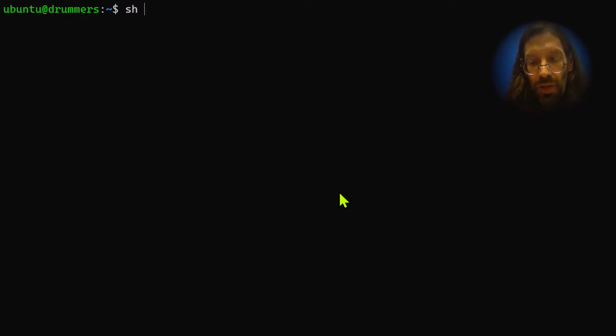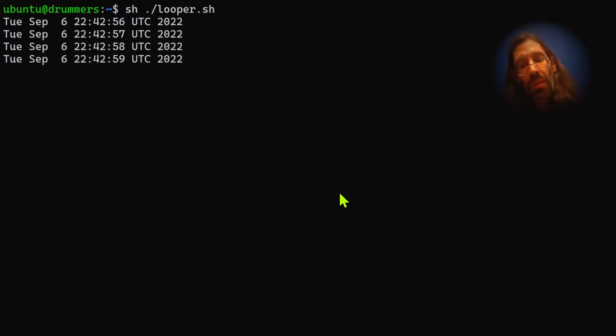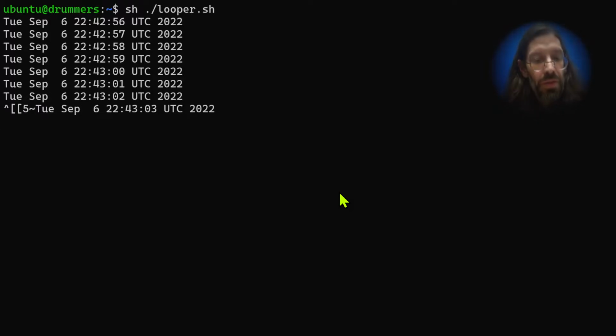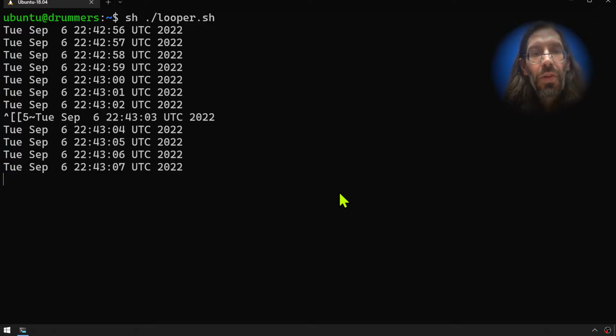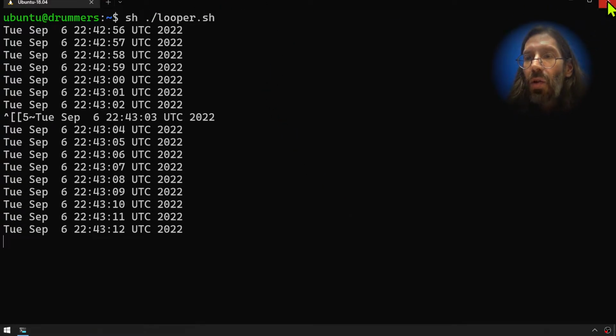sh ./looper.sh. All right, so it's running. Now I'm going to do the magic trick. Bring up the interface for the tabs, and most importantly, that close gadget up there.